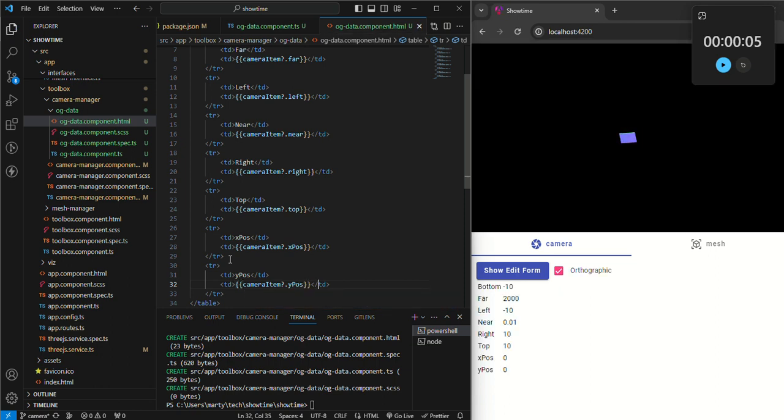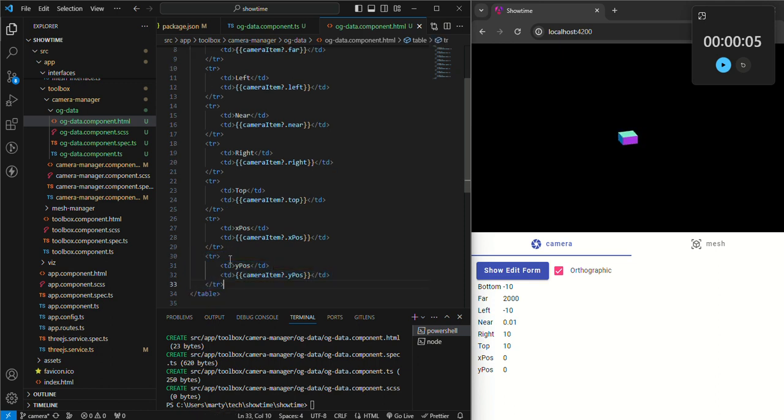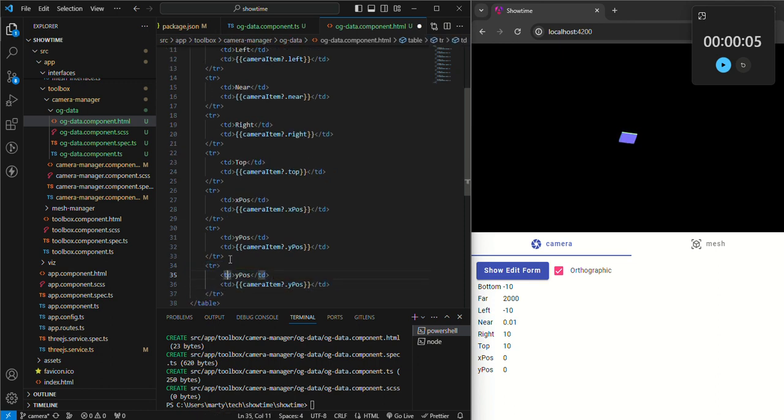Last but not least, Z. There we go. And that probably looks right. Far is 2000, left -10, near is 0.01, right 10, top 10. Yeah, I think that all looks great. Anyway, so yeah, that's done now.